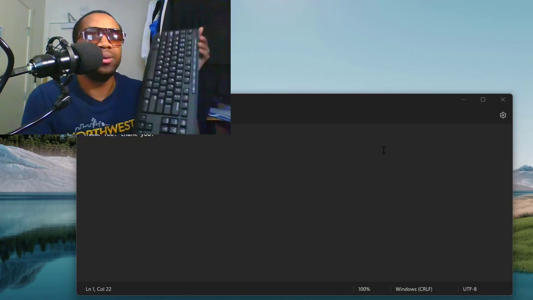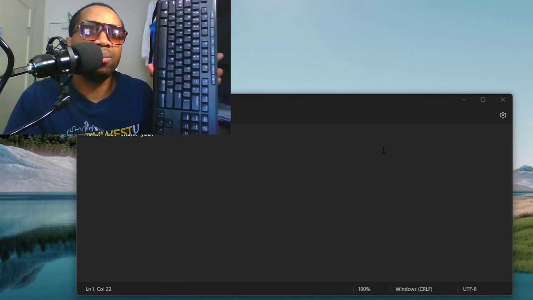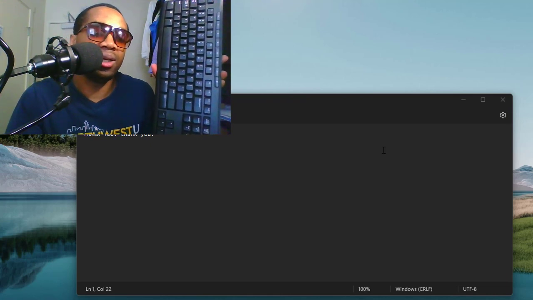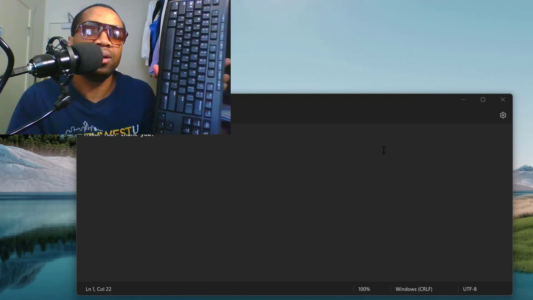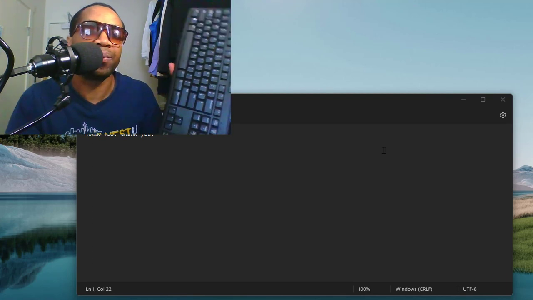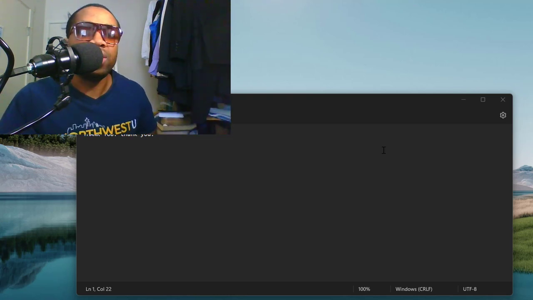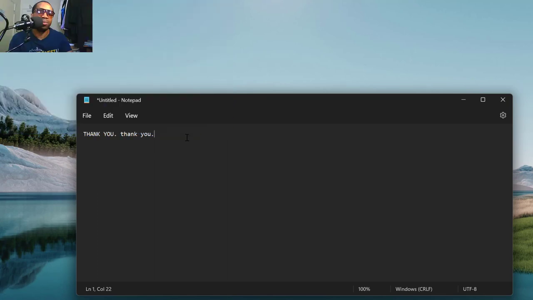You don't need to. If the only reason why you need an external keyboard is because the caps lock key is not working, don't. A workaround is to hold down shift and anything you type will be uppercase.